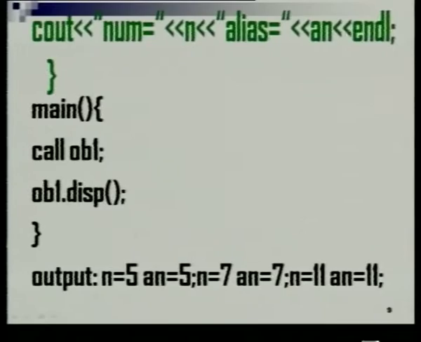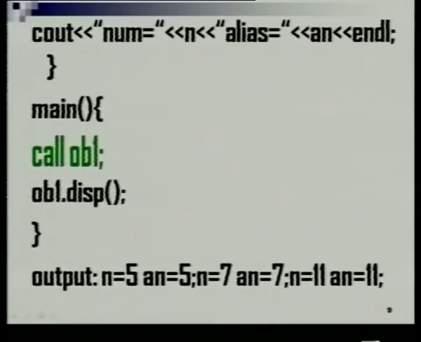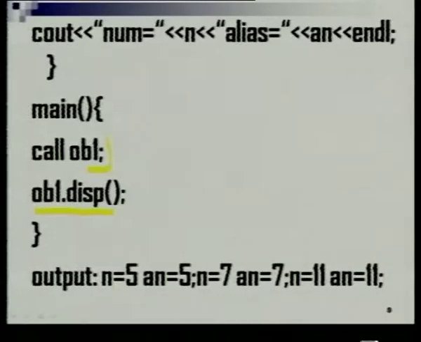As we all know, the execution of the program starts from main. We are having only one class called call, and this is the way to create an object for the class: class name followed by the object name. So, OB1 is the object over here, and using OB1 we are calling the display function. As soon as the display function is called, it will initialize the value of n to 5, then it will increment it by 2, then by 4. So, if you see, the output is perfectly right.